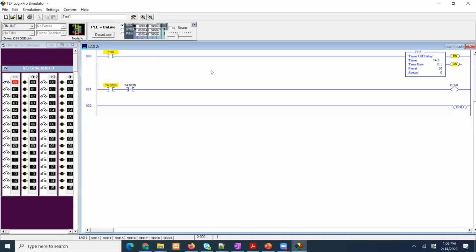What do you guys see for this timer off? What do you see the difference? The output is off, but do you guys see the DN? Watch, okay? Let's go online. Let's try this. Now, do you guys see that the T4:0/DN done, the minute it starts, that done bit is 1. So if that is 1, what's going to be this guy? This is going to 1. So the output is off, yeah?